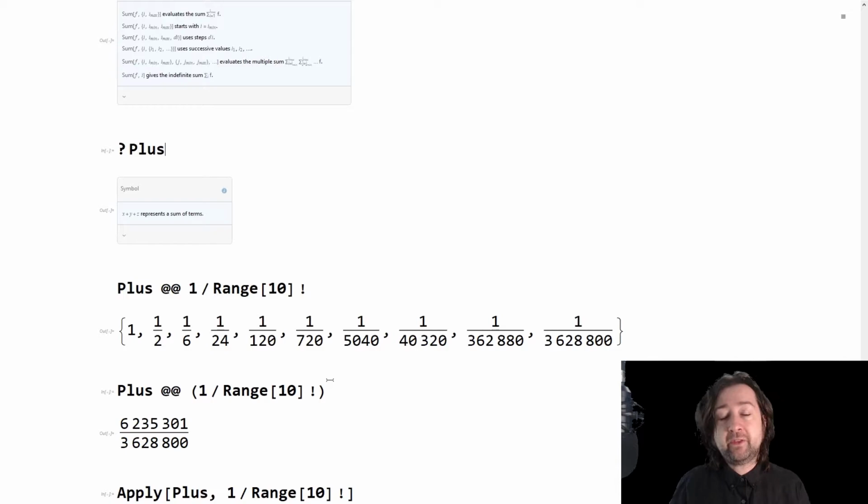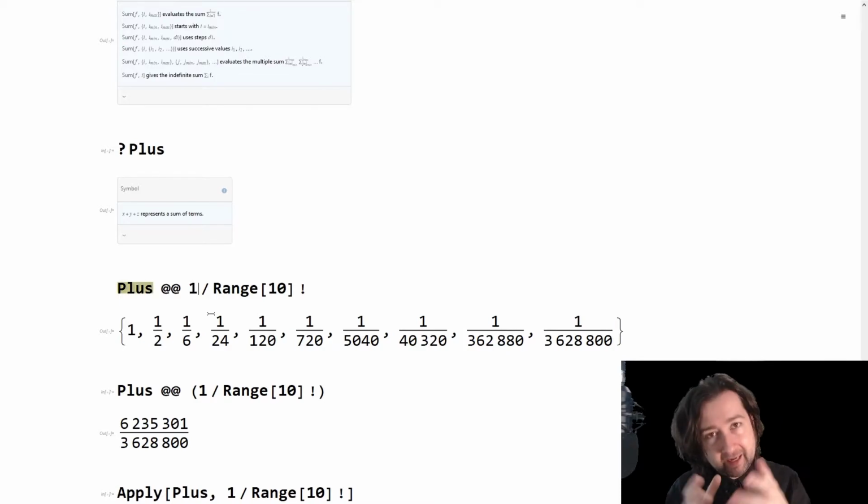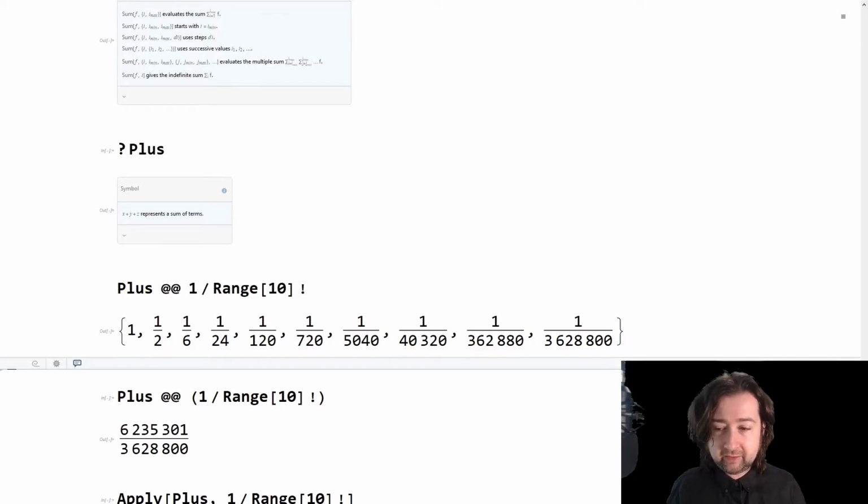Now, the naive thing to do would be to apply plus to the list. The problem is, because of the way that Mathematica parses the order of operations, the way that this is being interpreted is it's taking the plus and applying it to the 1. And then it takes that thing and divides it by this list, which is the range of 10 factorial. So the reason why you get the list back again is because plus here is only being applied to the 1. There's a couple of ways to disambiguate this.